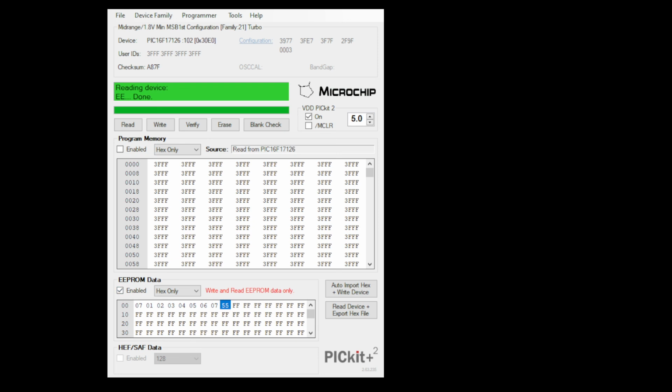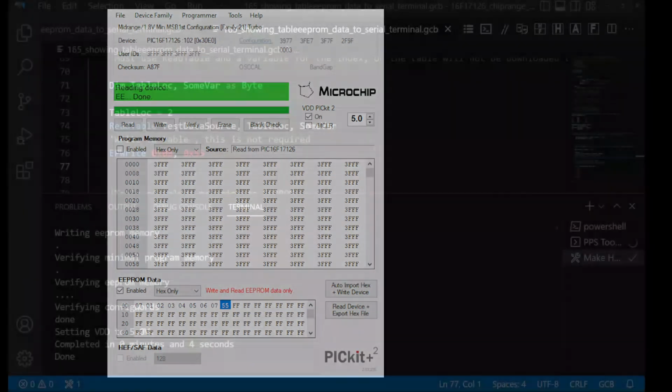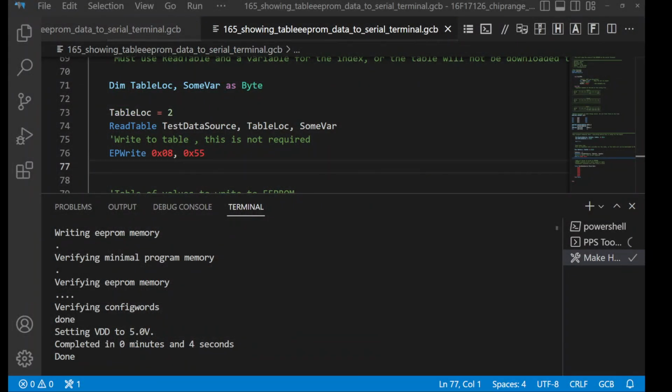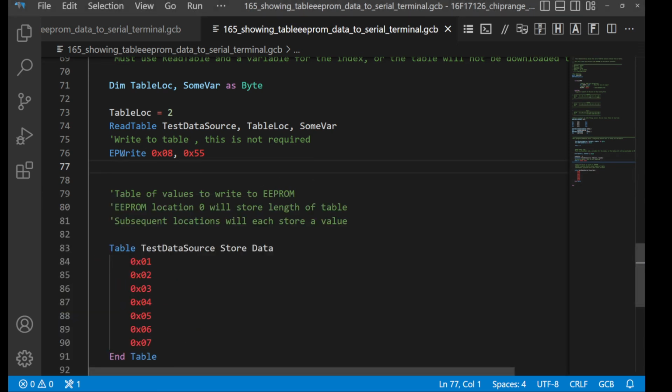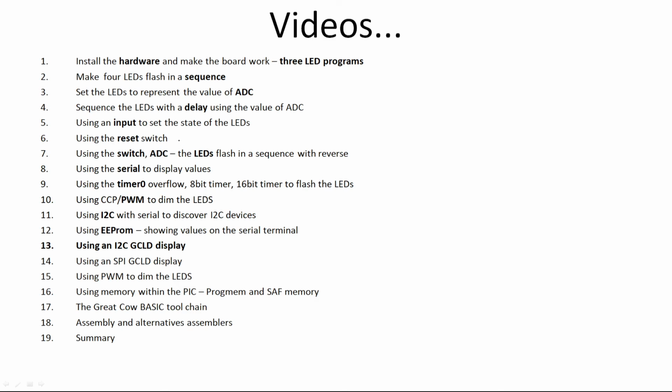So what this shows is that using EEProm with Great Cloud Basic is extremely easy. It comes down to EPWrite, EPRead. Get back to PowerPoint. So we've used EEProm, we've used serial, I2C, we've used PWM, we've used timers, inputs and outputs.